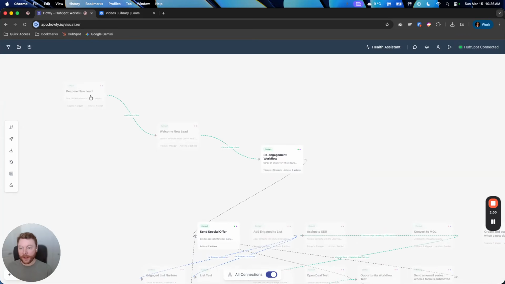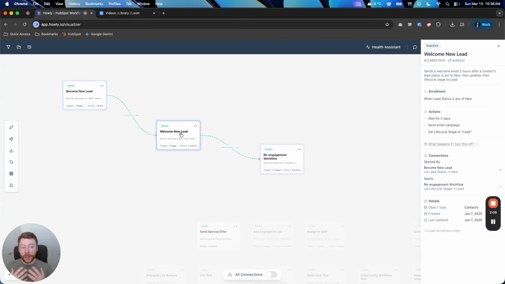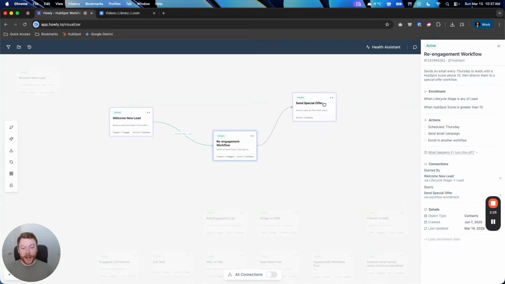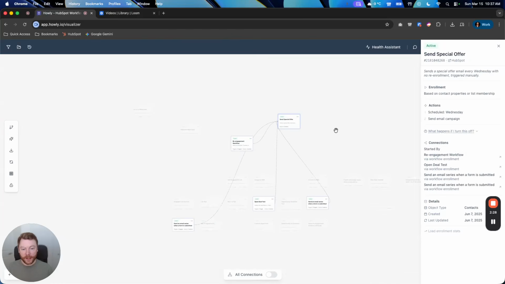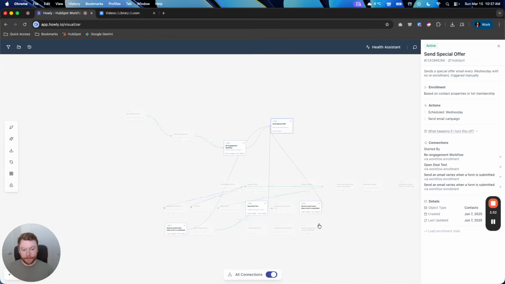And that is because when the workflow became new lead, when a form is submitted, we set the lead status to new, which then in turn welcomes this new lead. Because the lead status is new, that's the enrollment trigger. And then as the last action step in this workflow, we're setting the lifecycle stage to lead, which in turn triggers the re-engagement work, so on and so forth. And as we can see, as I'm clicking through here, all of these lines are interconnected.